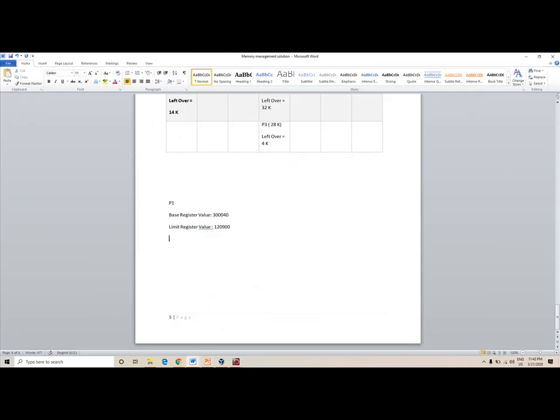Okay, so this is the limit register value. Let us say the CPU is running the process P1. While it is executing the process P1, it is asking for some data or instruction for this process, and it is giving an address. Actually, it uses a logical address. Please understand, it uses a logical address. So it wants some data or instruction in this address.